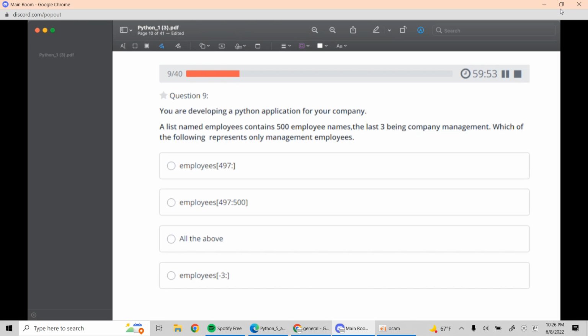Okay, so in this question, it says that you're developing a Python application for your company. A list named employees contains 500 employee names, the last 3 being company management. Which of the following represents only management employees? So you want to find the ones that are only management employees, and they tell you that it's the last 3 in the list.